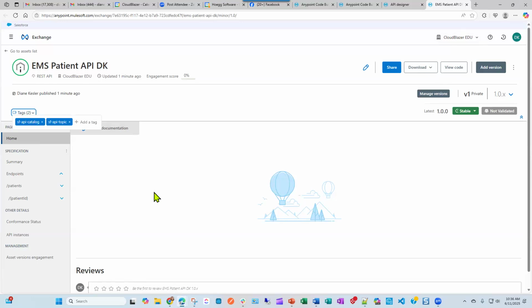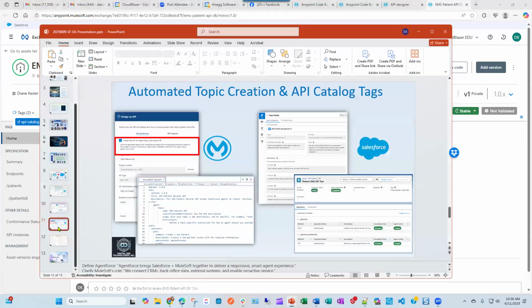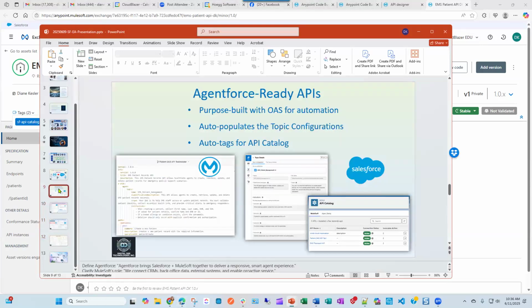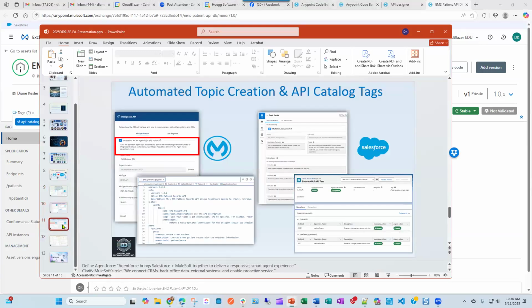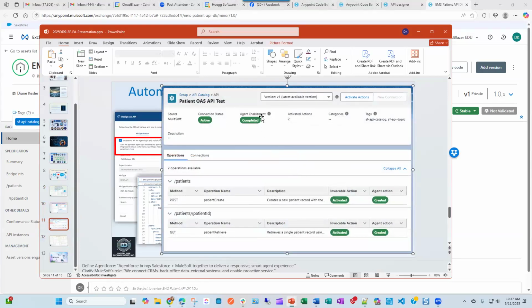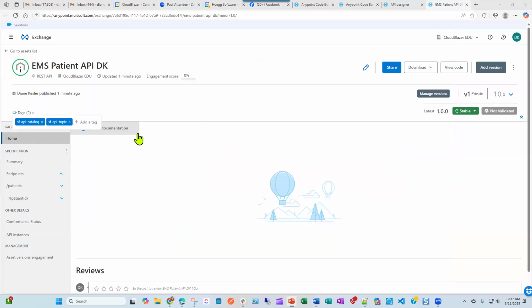Now that's the mechanism that allows these APIs to be picked up in API catalog. Where is my API catalog here? I don't think I have it in here. Yeah, that's the API catalog right there. It allows it to be picked up in the API catalog. Okay, so that part is complete at this point.